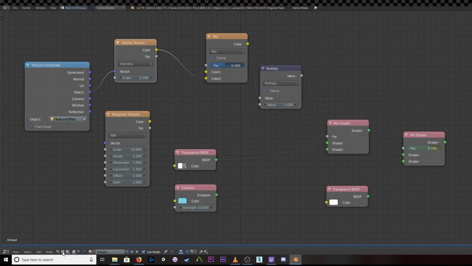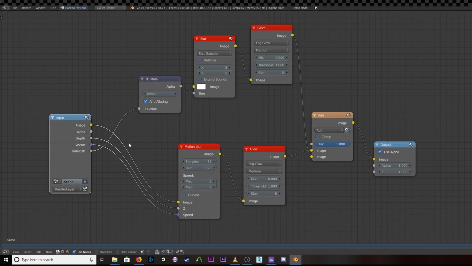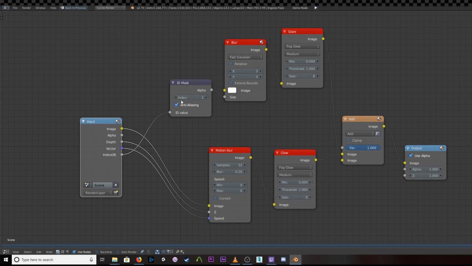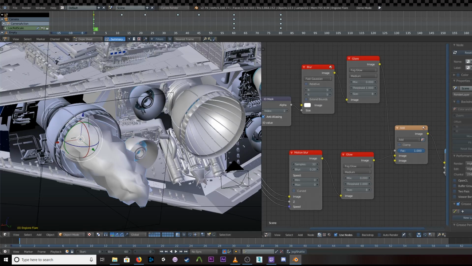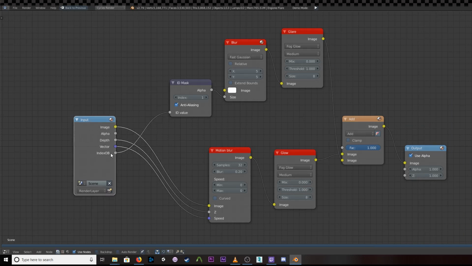Under compositing, we've already got some nodes set up for motion blur and some glow and stuff, but we went ahead and added another network. I've shown you in the past how to do this. Once you have the pass index set for the object, in this case again a pass index of 1, and once you've enabled the object index under the render layers, that'll be available to you as a plug.